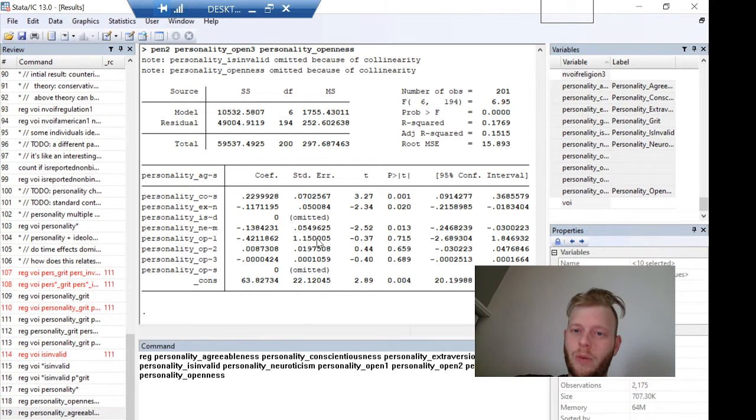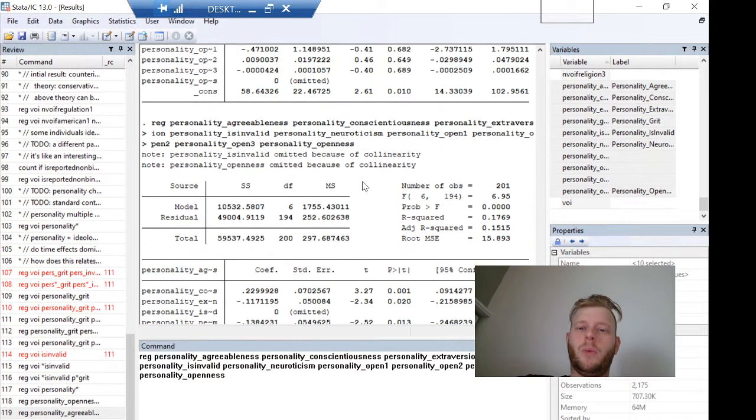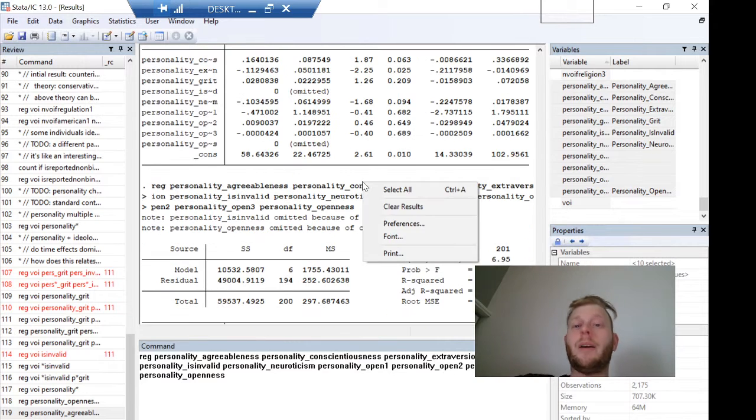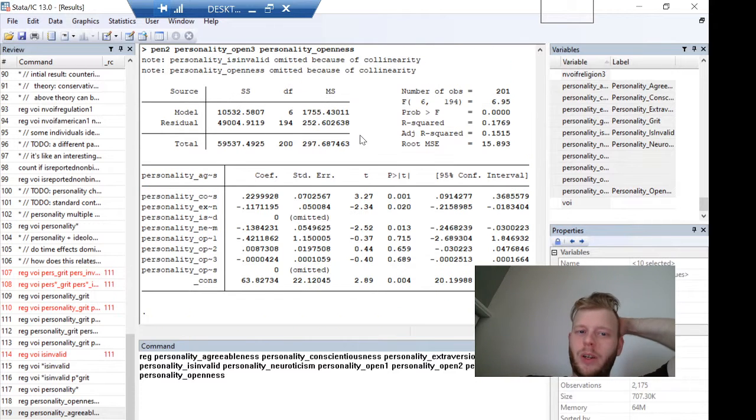Does it add to adjusted? 1515 versus 1540. It does not add to adjusted, but it does add to total. Whoa, sorry. 1836 is with grit. Yeah. So it adds, arguably negligibly, 0.0025 adjusted r squared. So arguably negligible, but it does add.